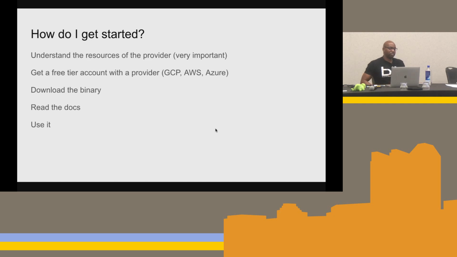So how do I get started with Terraform? Understand the resources of the provider. It makes it much easier to build stuff with Terraform. Terraform has great documentation though.